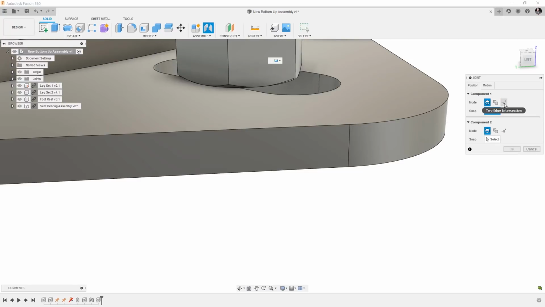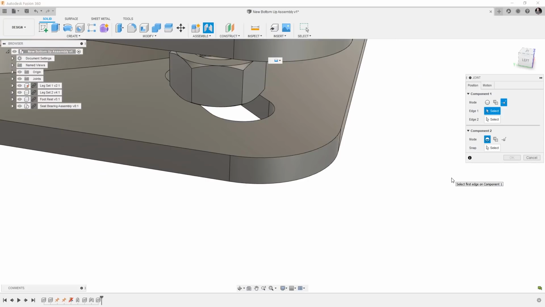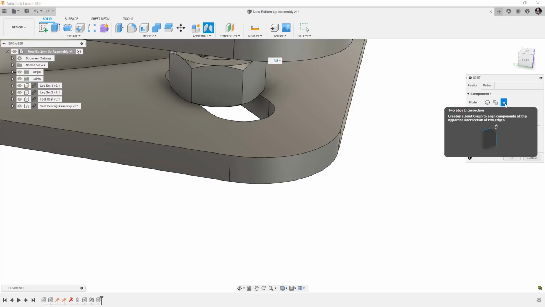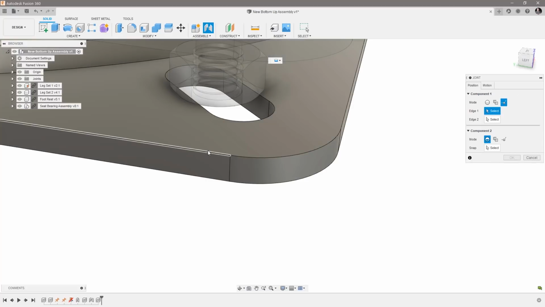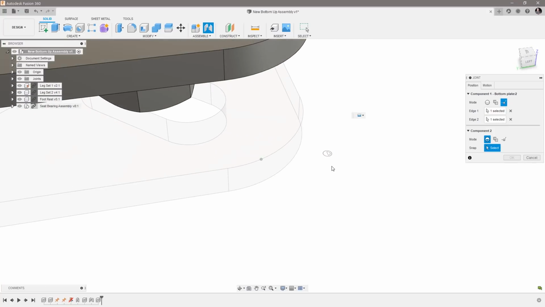The other thing it has is two edges intersection, and I love this one. Especially, I don't know if you're ever inserting parts in a vise or something like that. So with two edge intersection, now we can click on this edge, we can click on this edge, and we now get a joint there. That is super helpful.